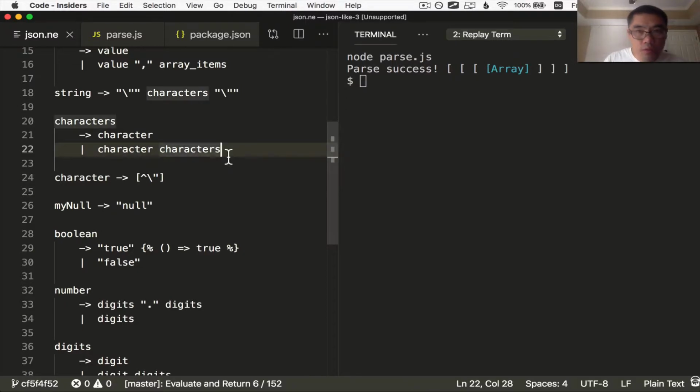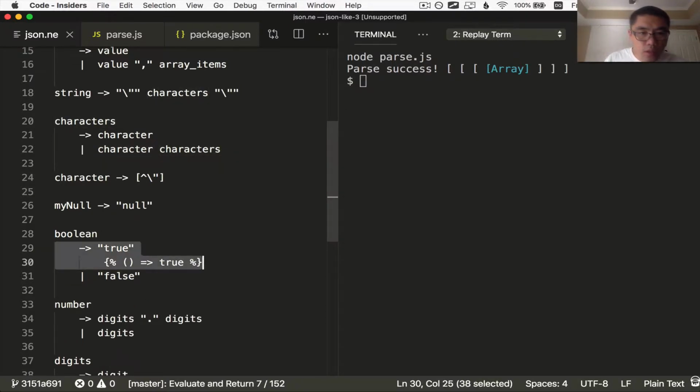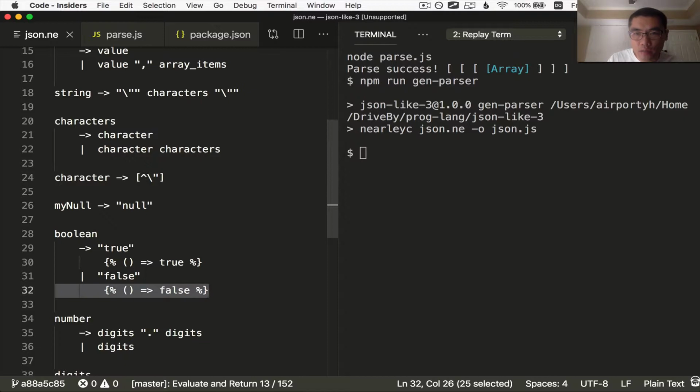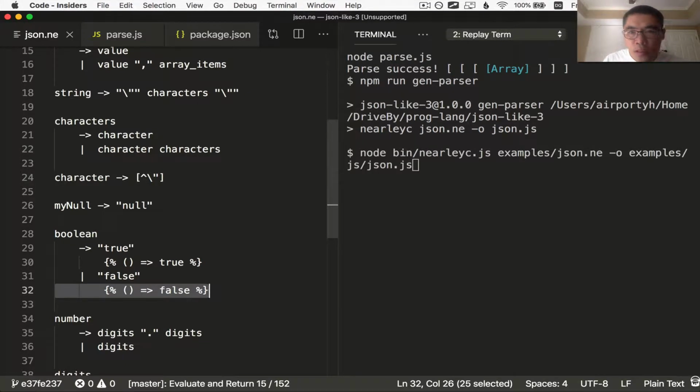Okay, so now, he put this on a separate line, which is wise, I think, because otherwise, if you do this to longer lines, it'll start getting messy. And he does that for false again. And after you modify the grammar file, you have to regenerate the JavaScript version of the parser, or the grammar, I should say.